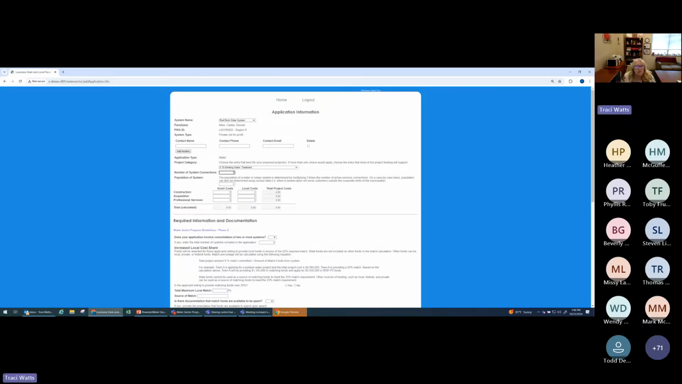You would enter the number of active service connections that you have. If I had 100 active service connections, then my population would be 300 because it is 3 multiplied times the number of active service connections.